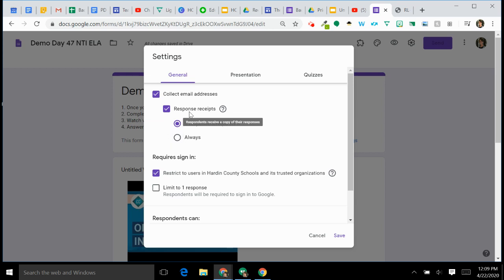Response receipts, I'm leaving that on right now. That's on that very last page. They can request a copy of their answers. Super handy if kids are working during the day and parents are not getting home until the evening and then trying to say, did you do that or not? This way they can prove it. All of those other ways too.